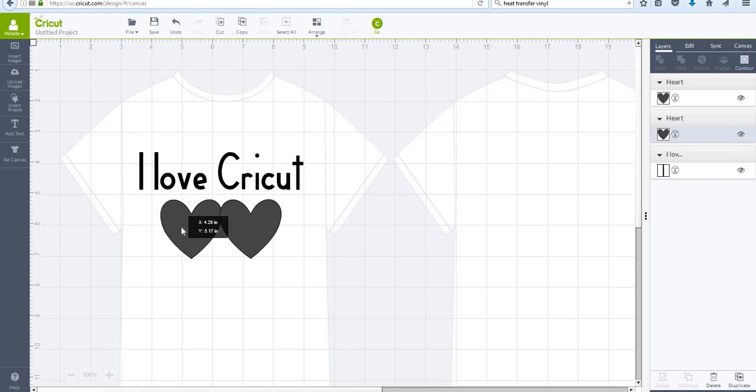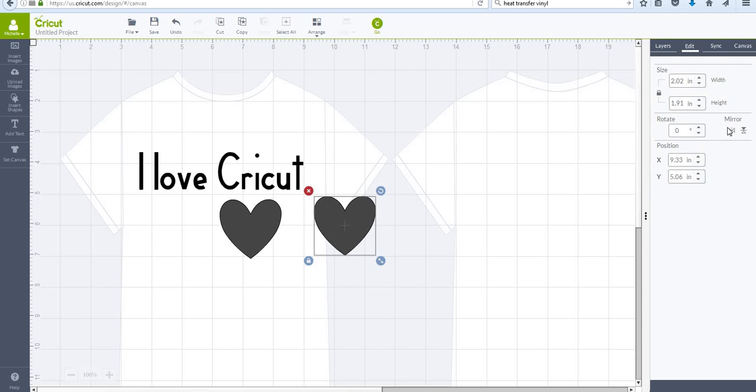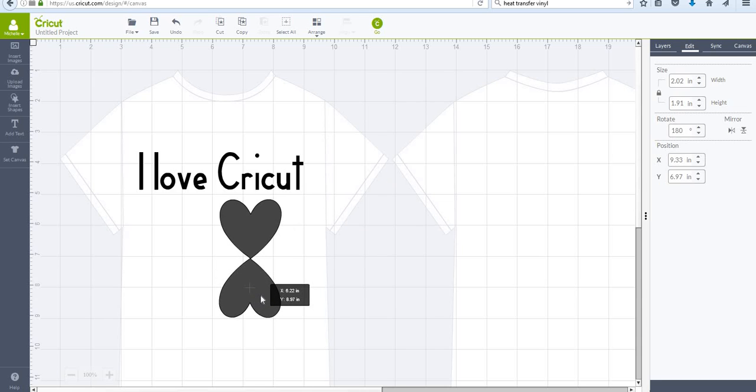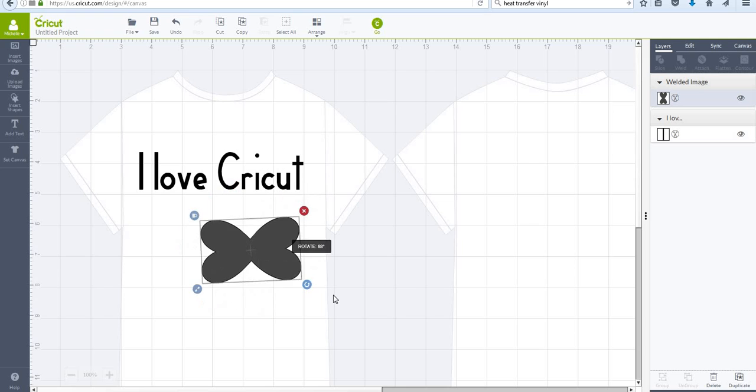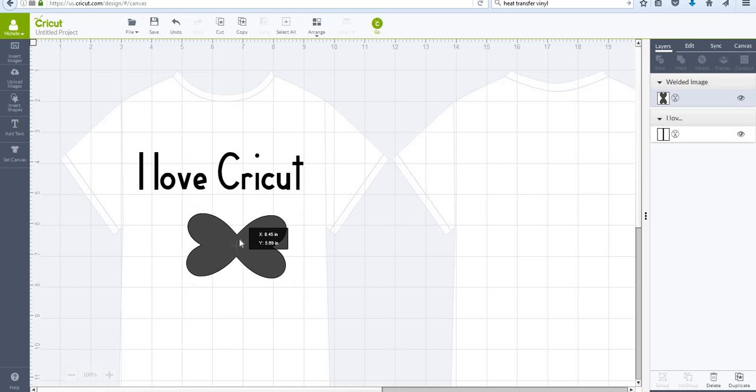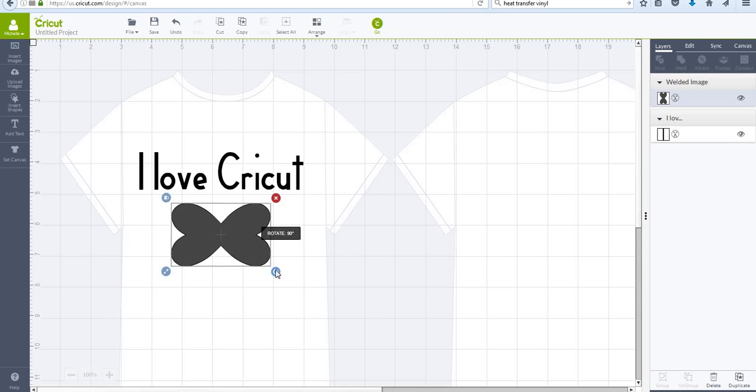Now, if I wanted to weld these together for some reason, I'm going to go to my edit tab and use this mirror feature and flip it so that it's upside down. I'm not really doing anything specific, but just so that I can use the weld feature. So if I select both of those and click the weld button, it's actually going to attach them together permanently. And you see it got rid of the little heart shape. So now I could use this as a butterfly if I wanted to, or as an hourglass, or for whatever purpose I wanted. But now it is permanently attached.